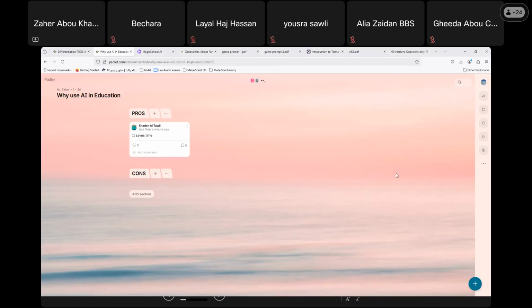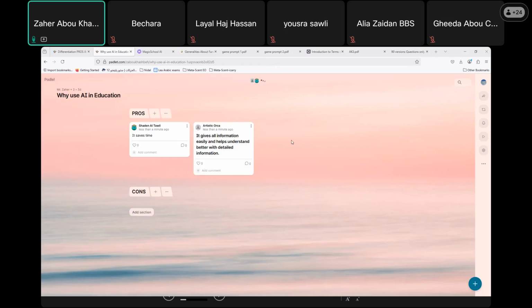Okay, so of course it saves too much time, as Shadon said. This is actually what we observed in the last couple of years. Gives all information easily and helps understand better with detailed information. Sure, so detailed. Okay, Karen, laziness is one of the things on what AI offers. Okay.